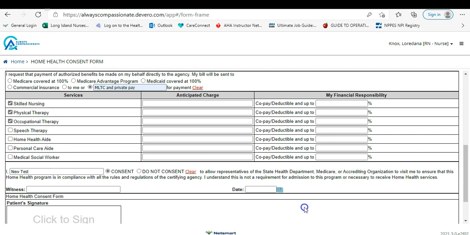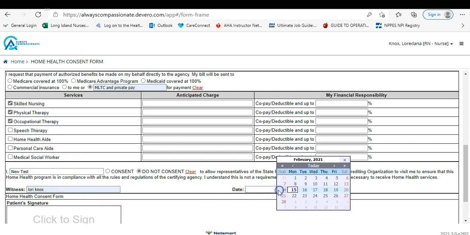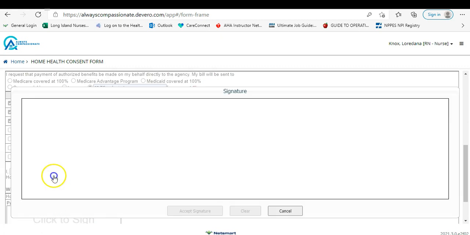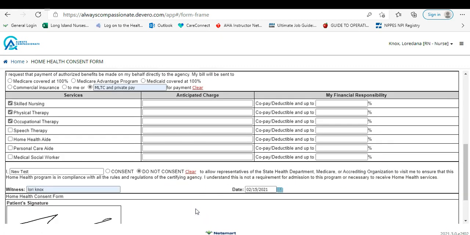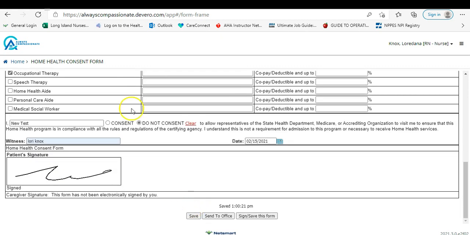Some patients don't want it, and that is fine. Of course, we can put, I do not consent to these visits. Your name will automatically auto-populate the more times you do this. We put the date in, have the patient sign, and of course we accept the signature. If you're satisfied with all fields being complete, we can send to office.